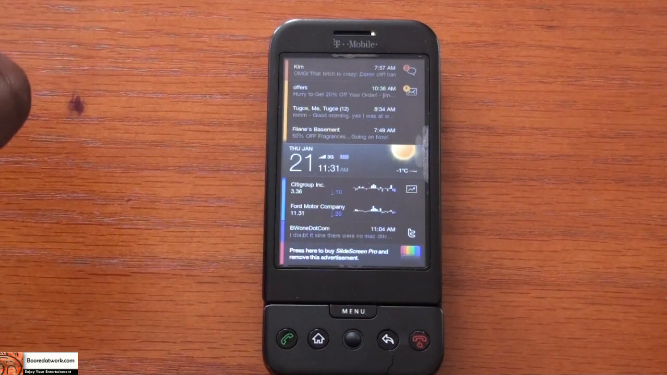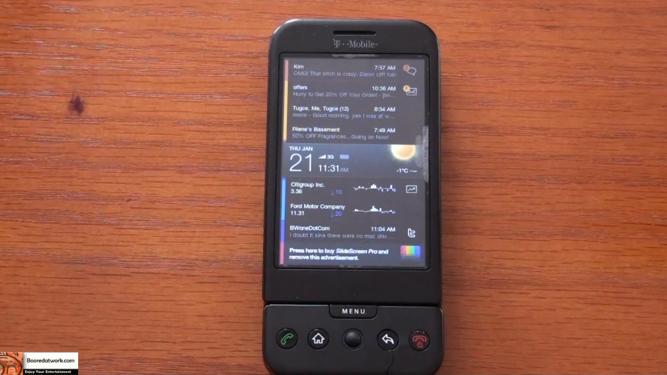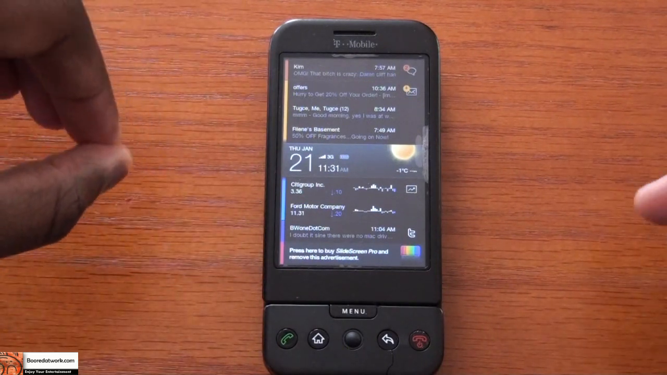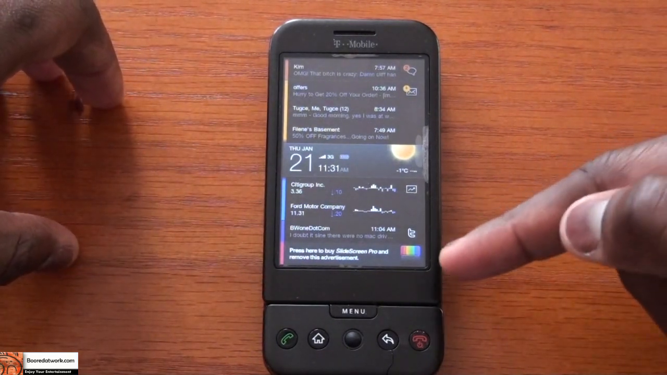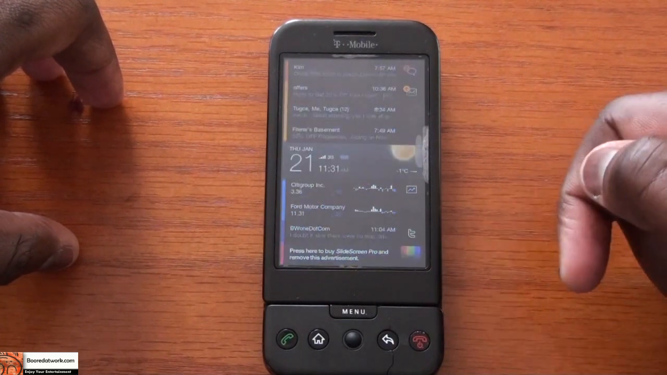We're doing a review of a very cool Android home screen replacement called SlideScreen, or the paid version, SlideScreen Pro. The difference between both of them is basically that the paid version doesn't have advertising running at the bottom.